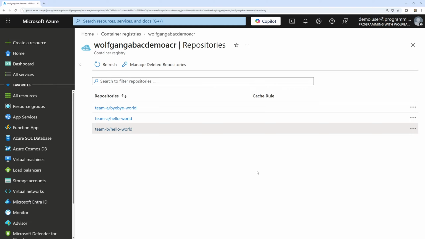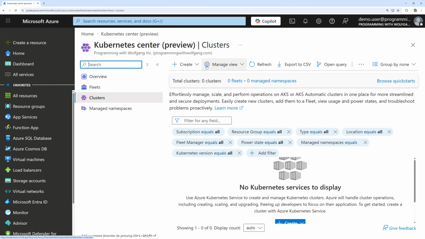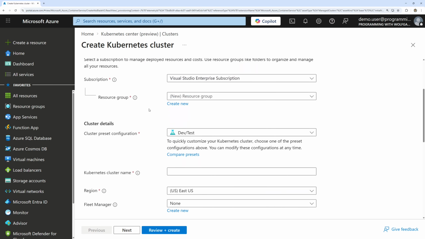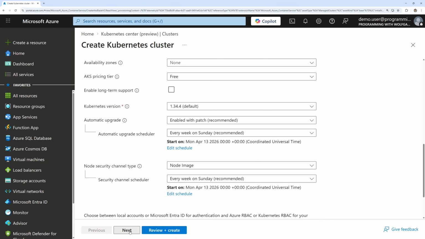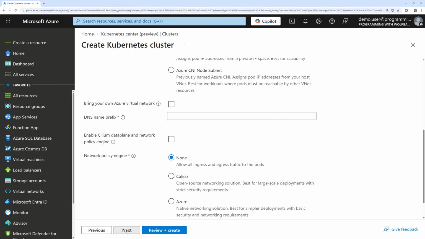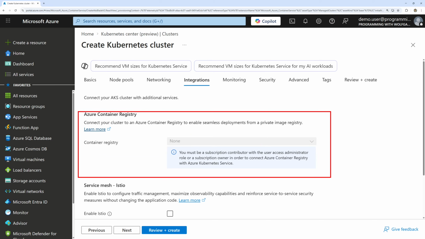The last thing I want to show you is if you create a new AKS cluster. So if you search here for Kubernetes, then we try to create a new cluster. Here we could enter all the basic information. Then on the next side, we have the node pools. Then we have the networking. And here we have the integration. Right now, the demo user doesn't have the permissions, so I can't select anything here for the container registry. But if I had the permissions, I could either create a new container registry or select an existing one.